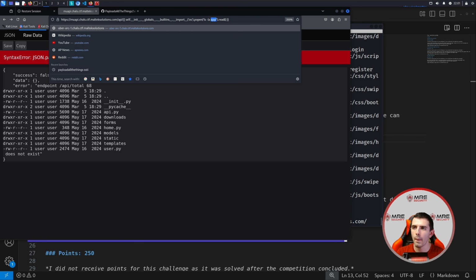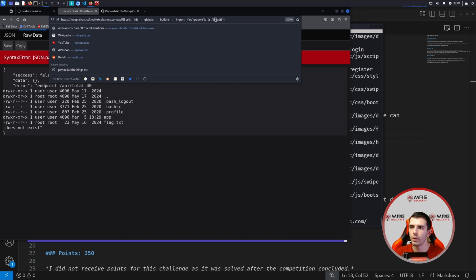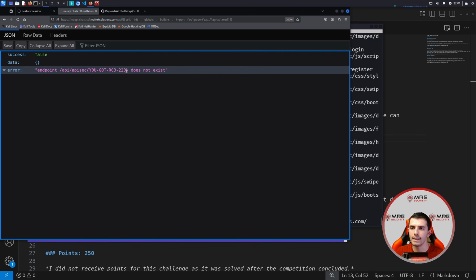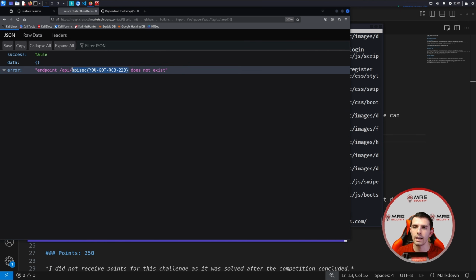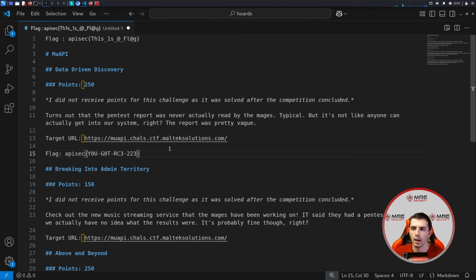If we go back one directory, we can see that there is a flag.txt. All you have to do here is a /flag.txt with a cat, click enter, and we can see that we do retrieve the flag: APISEC, you got RCE 223. We copy this and paste it into our notes here. So just put flag here, and we'll paste in the first section.